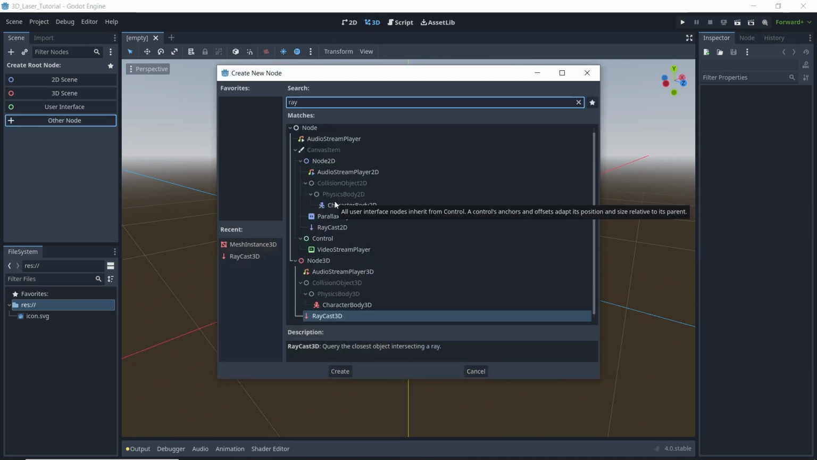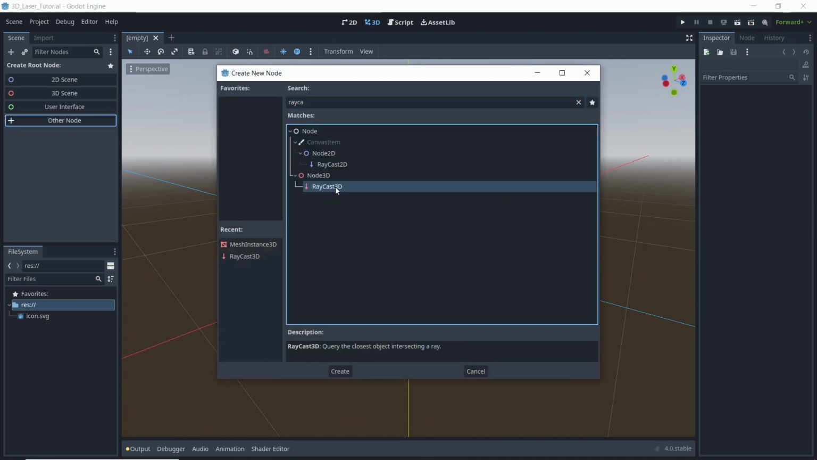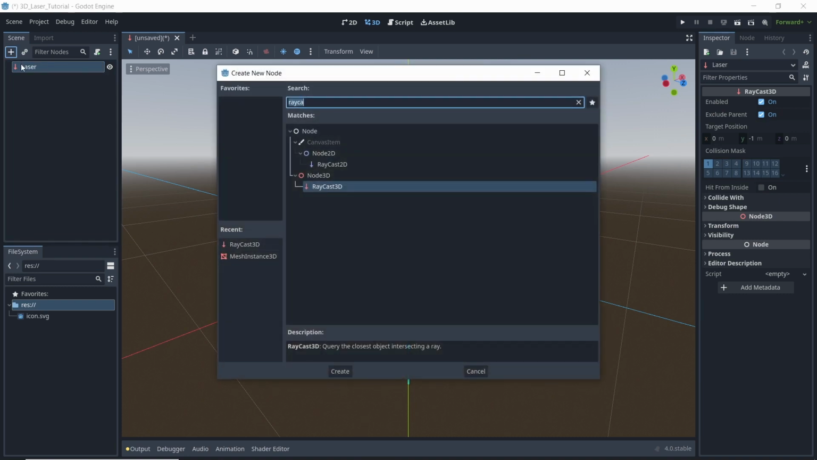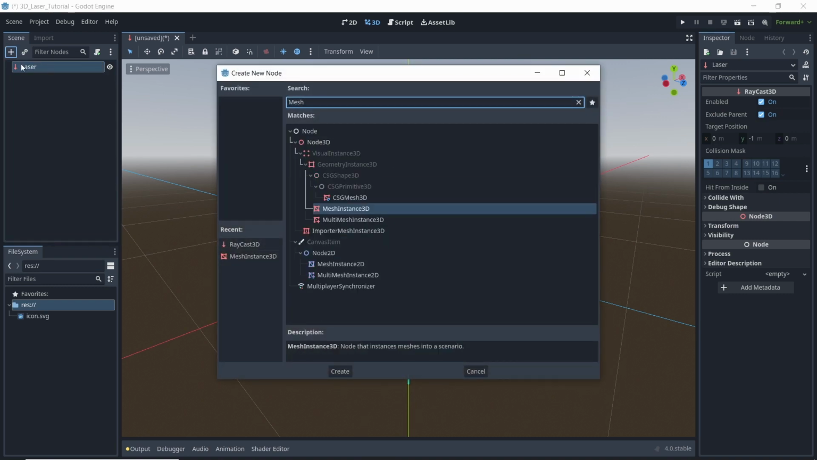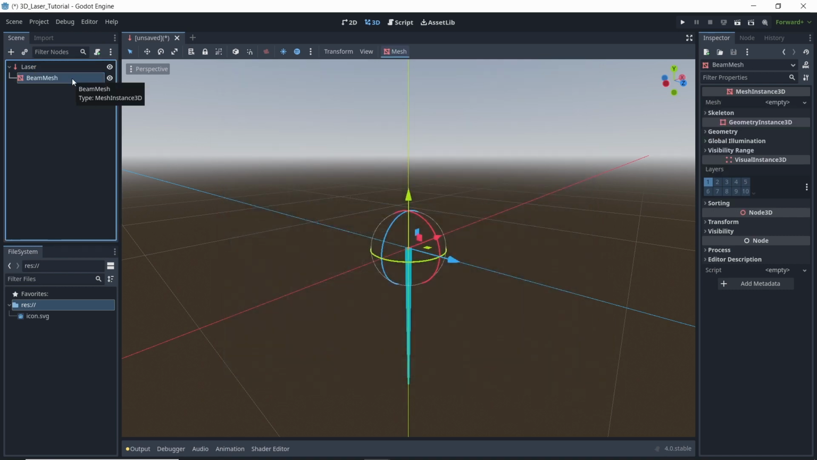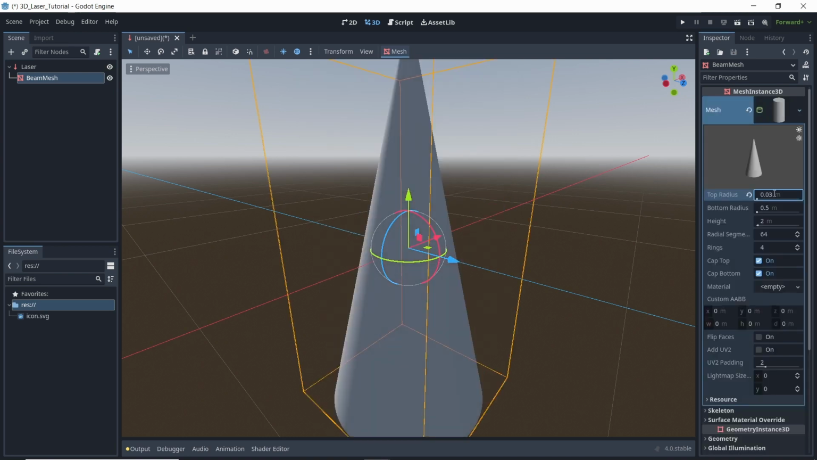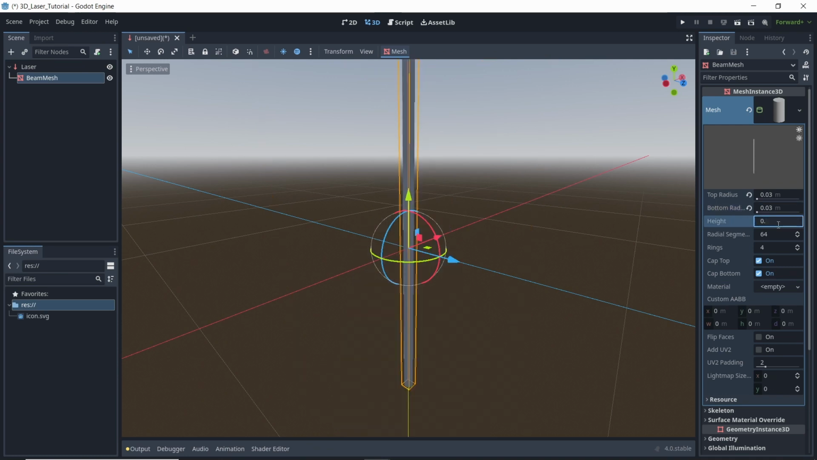To an empty scene, add a RayCast3D node and rename it laser. Then to this, add a child MeshInstance3D and rename this beam mesh. Add a cylinder mesh to the mesh property of the MeshInstance3D. Then set the top and bottom radius to your desired size and set the height to any small value.